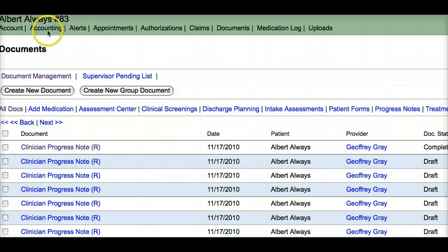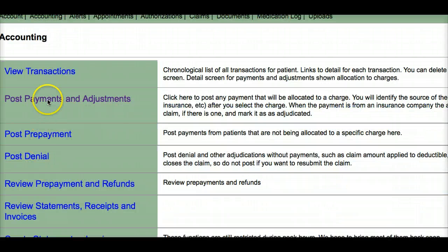Now I hit the back button and then I go up to this green bar at the top and I click on Accounting. And the accounting has a number of links that constitutes the accounting menu. And the links are View Transactions, Post Payments and Adjustments, Post Prepayments, Post Denials, Review Prepayments and Refunds, Review Statements.